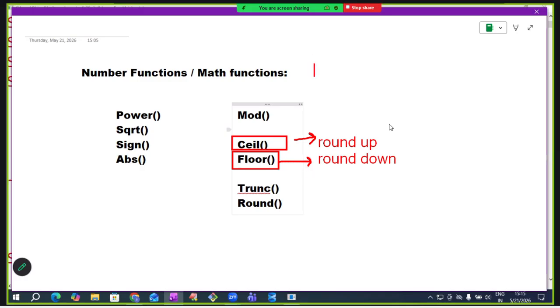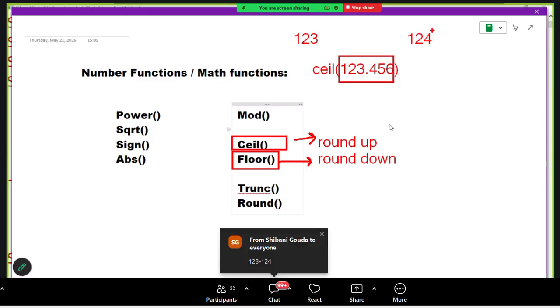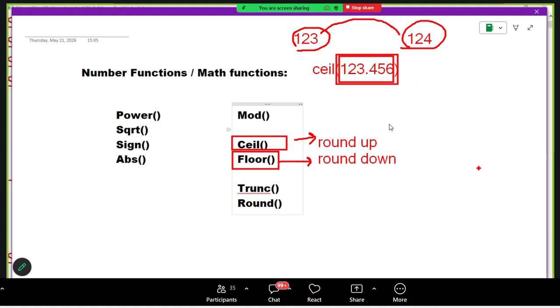For example, I'm writing like this. Ceil of 123.456. Understand now? This number falls between which two integers? 123 and 124. 123.456 falls between 123 and 124.